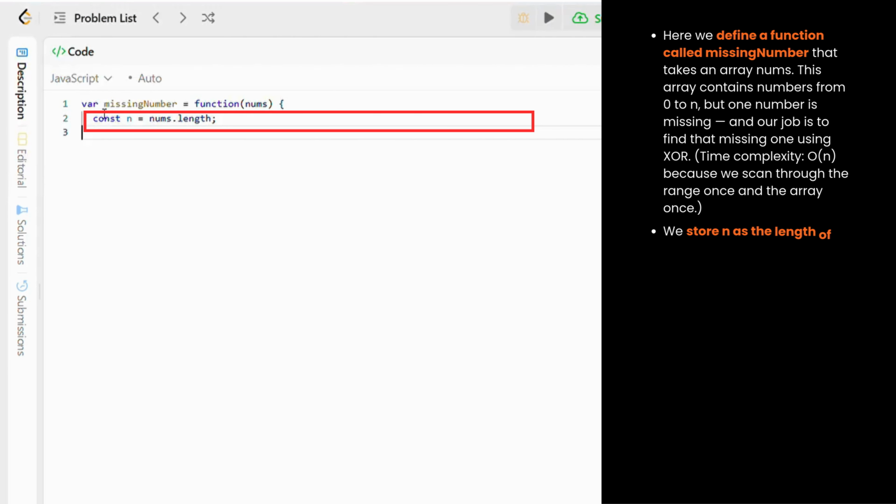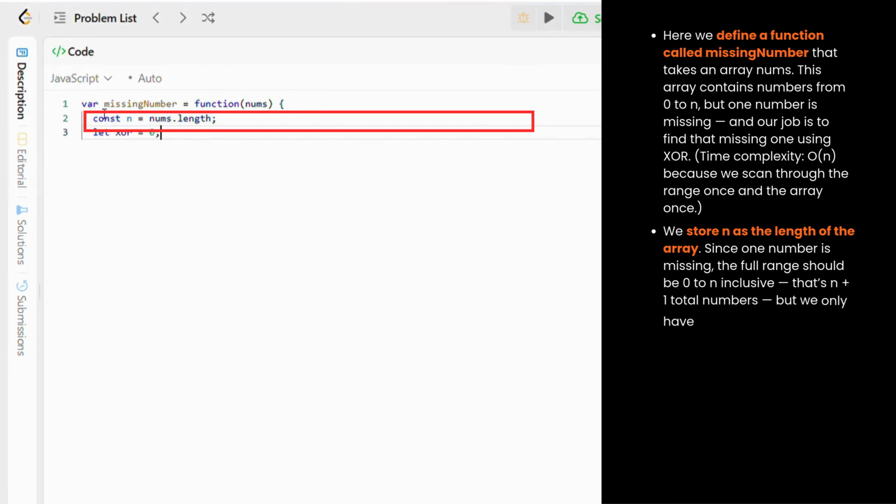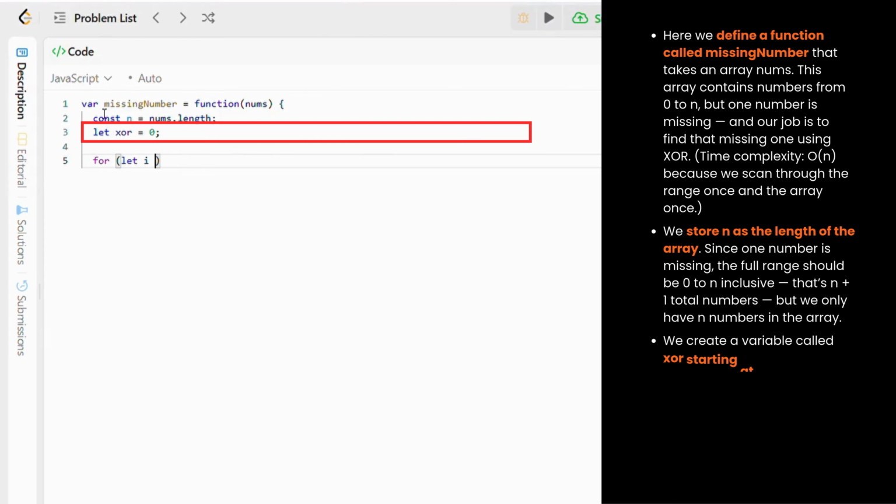We store n as the length of the array. Since one number is missing, the full range should be 0 to n inclusive, that's n plus 1 total numbers, but we only have n numbers in the array. We create a variable called xor starting at 0. This will act like a running XOR bucket where we combine values.